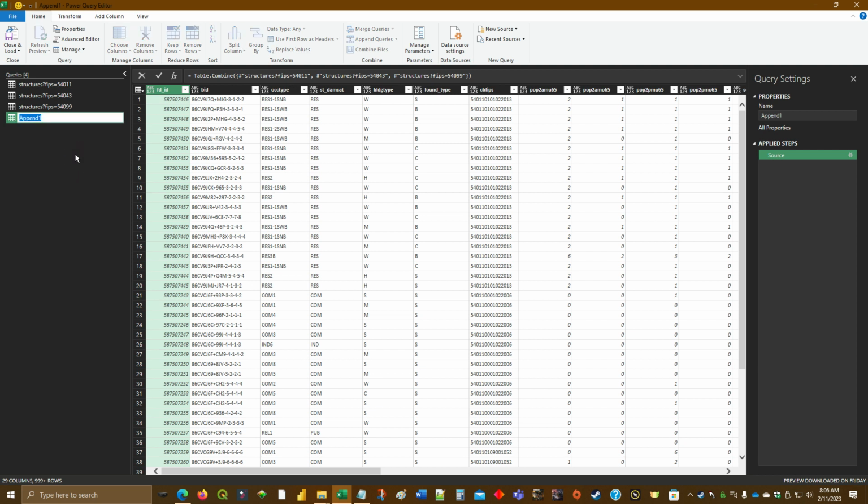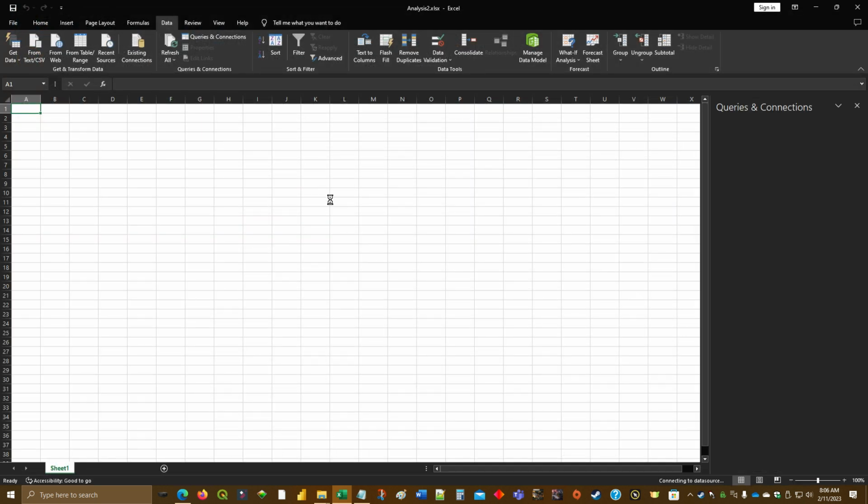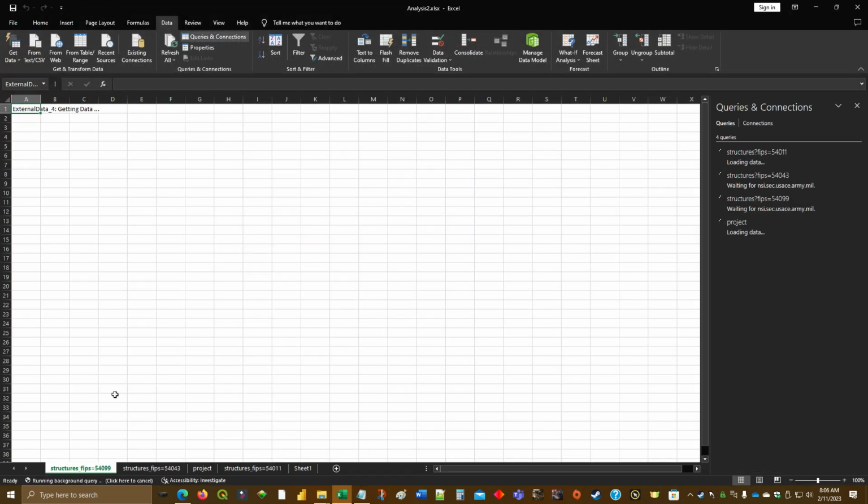So here's what happens. I've done it. It's done. I'm going to hit close and load. And what that does is it loads it into these tables over here in Microsoft Excel. And it's going out there and getting that data. It's running these queries and updating those queries. And it's putting each one of them in a worksheet over here based on the name of that query or merge.